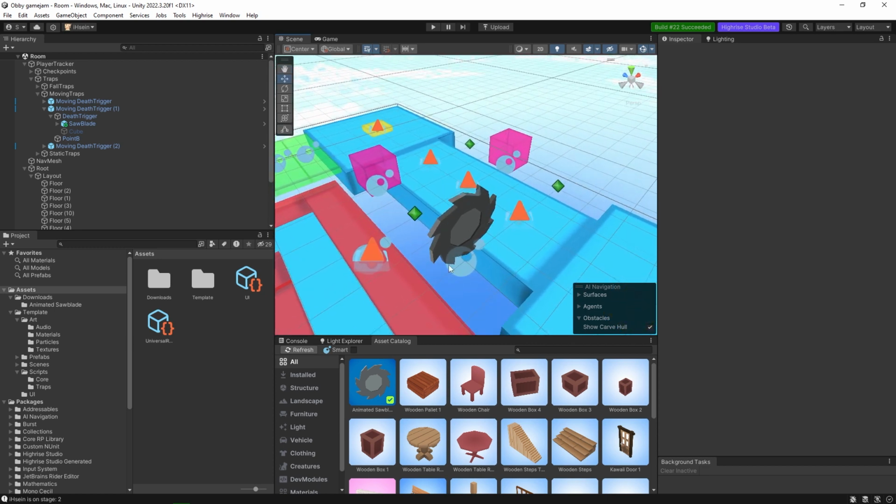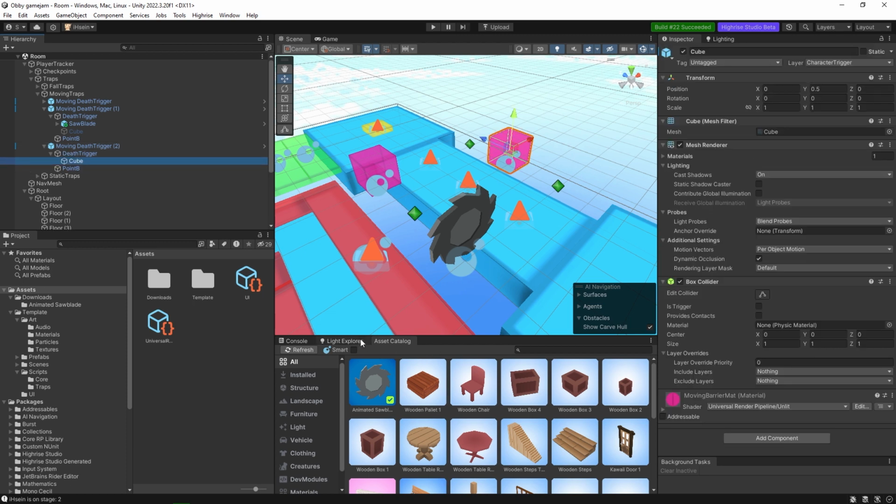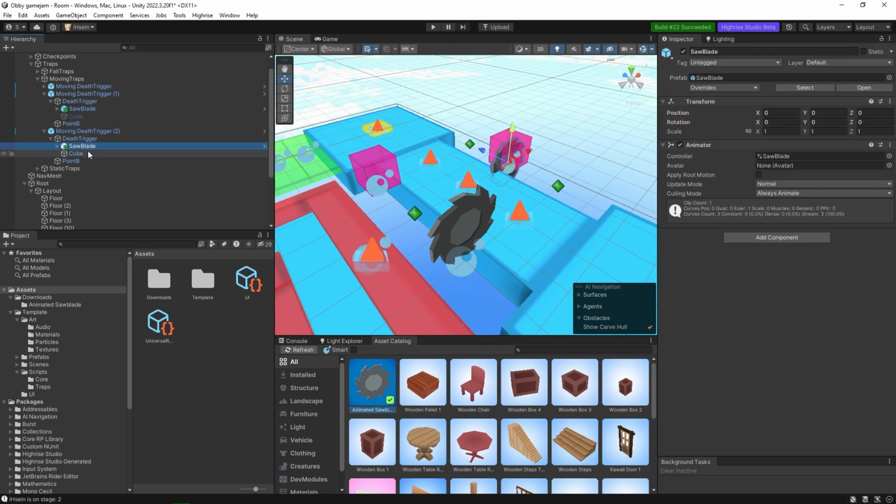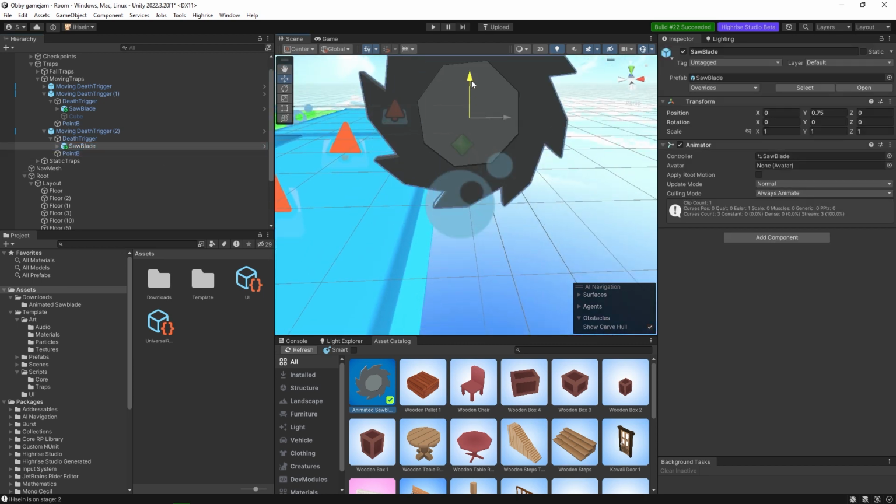And if you want to do this again, you can just drag and drop this blade instead of the cube. So just drag and drop this in here. You can remove the cube now. You can get rid of the whole cube, and then move this up if you want.